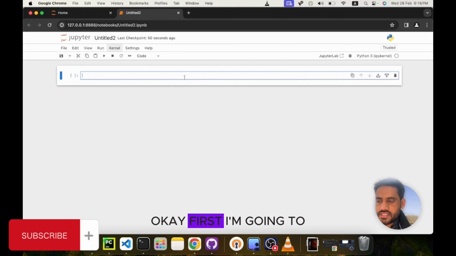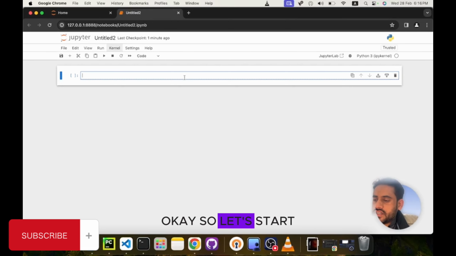First, I'm going to tell you the simplest possible way to save a CSV file. Then I'll use a CSV module that comes with Python, and then you can also use pandas and some other libraries as well. So let's start with the simple method.